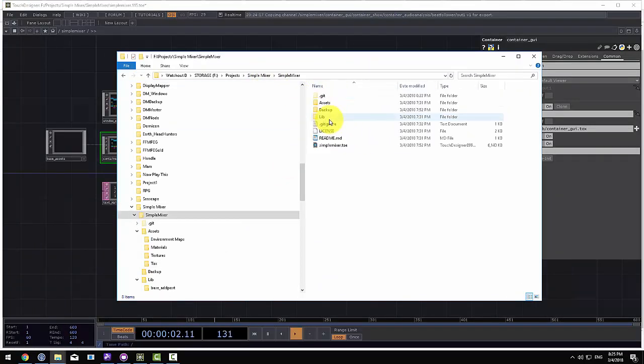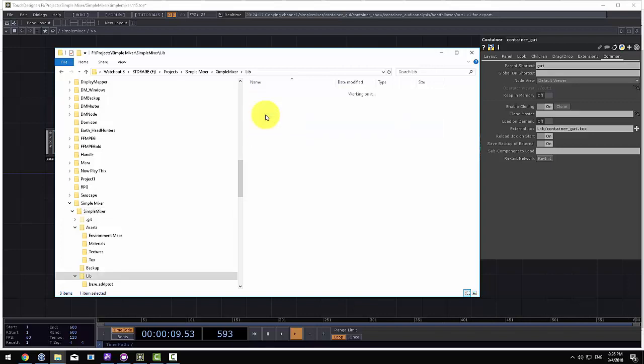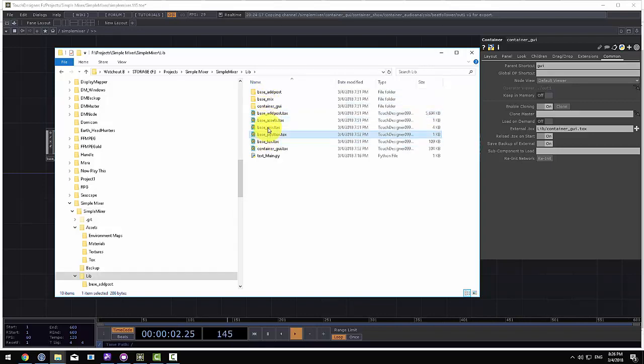So Simple Mixer itself is in Git, so it has Git ignores and readmes and licenses. It also has the simplemixer.toe file, which is the main toe file. This is quite small, because most of the stuff lives in this lib folder, and lib will have inside it all the different externalized tox files for this project. There's also these Python files, which are the main extensions. So the only Python code that really runs is extensions. I try to keep as little as possible in the parameter executes and so on.